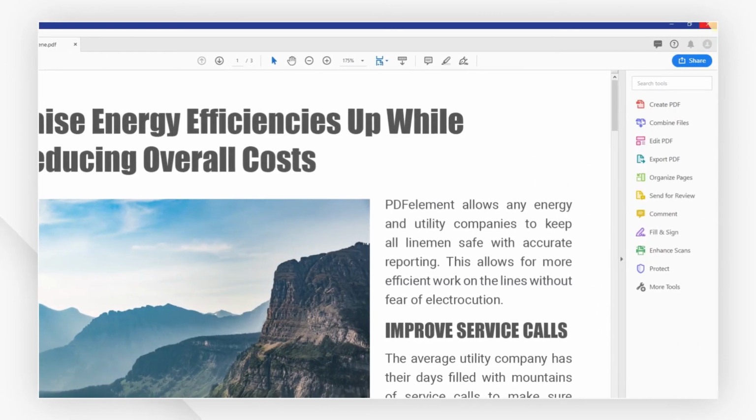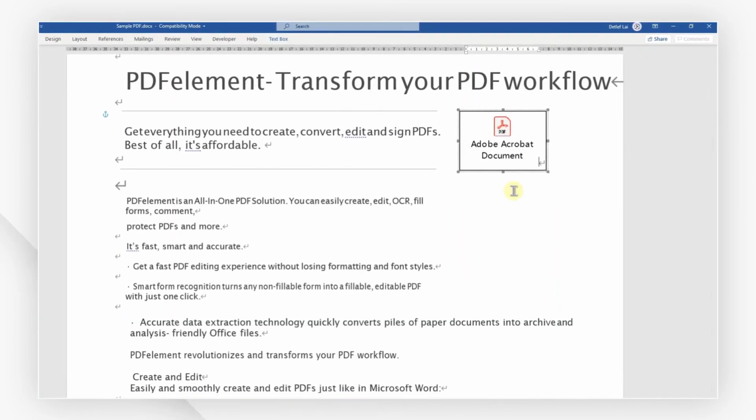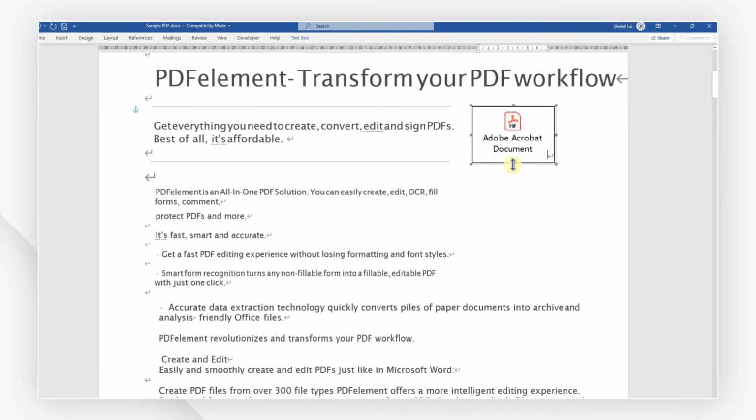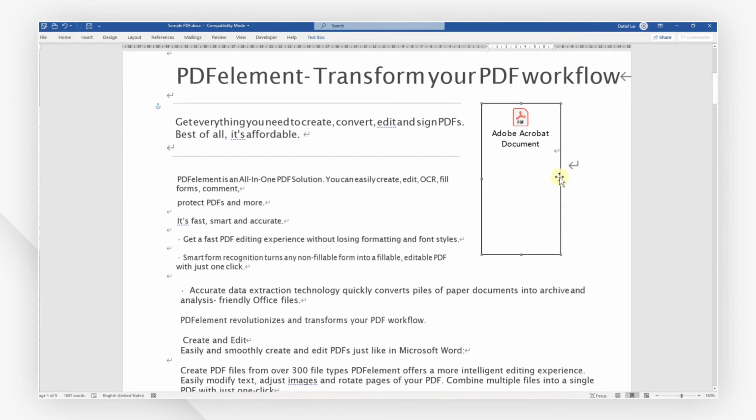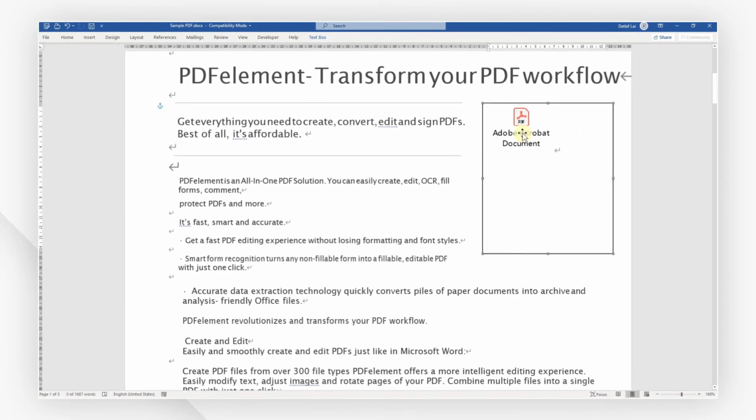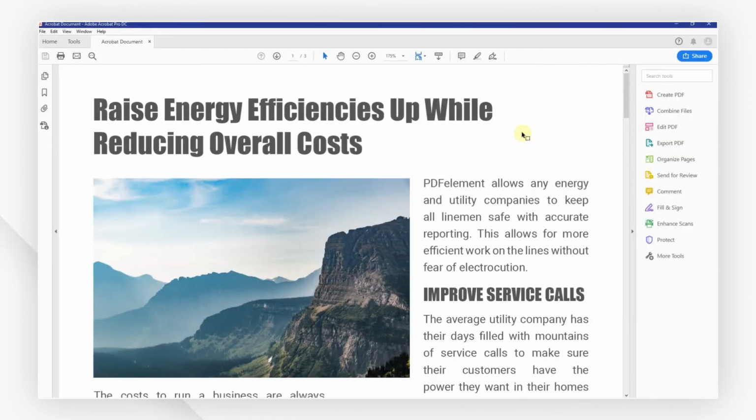Close the preview of the PDF file. Now you can see the PDF file has already been inserted and displayed as an icon. If you want to open it, just double-click on the PDF icon.